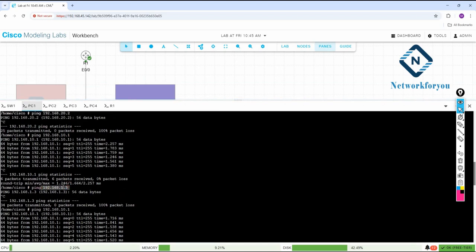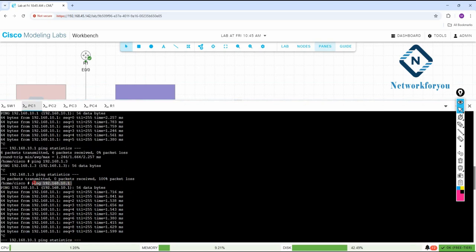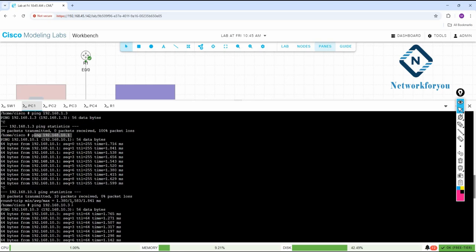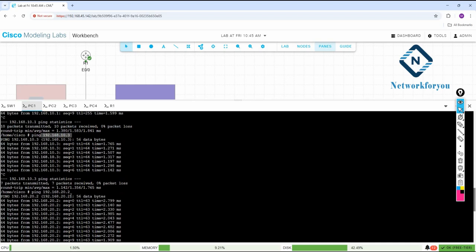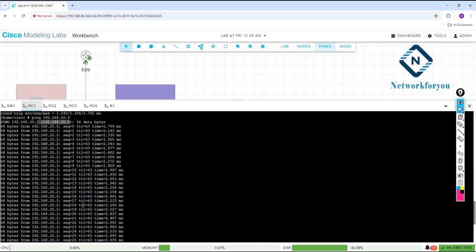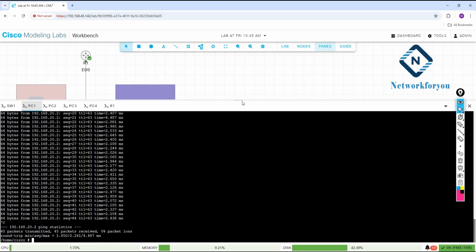Then by mistake I typed here 1.3. It should be 10.3. So after that we checked the gateway is working, 10.3. So after that I checked 10.3 is also working. 10.1, 10.3 is working. Then after that we checked the VLAN 20 IP, 192.168.20.2. So this is also working. So different VLANs are communicating here.